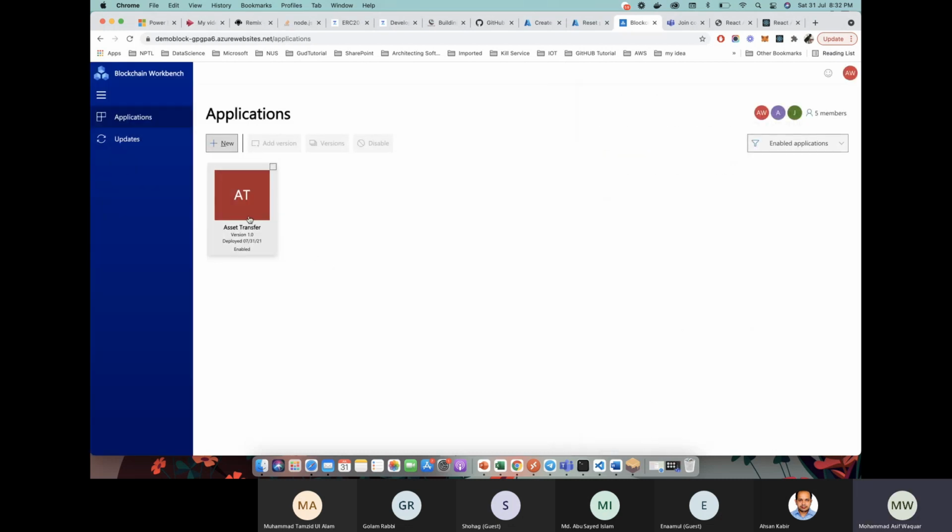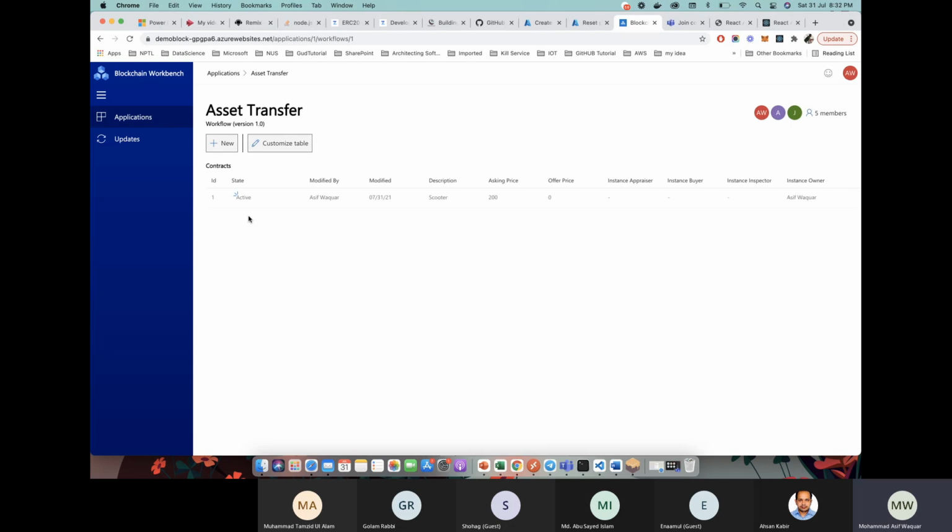So this is the smart asset transfer application. You just need to upload two things: one is your JSON file, the API file, and then your smart contract solution file.